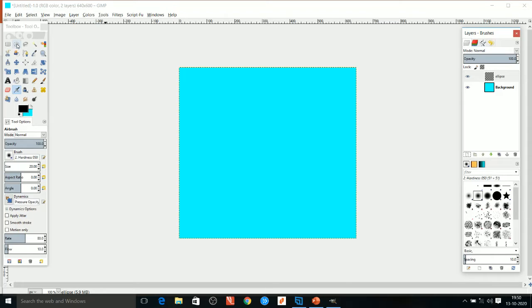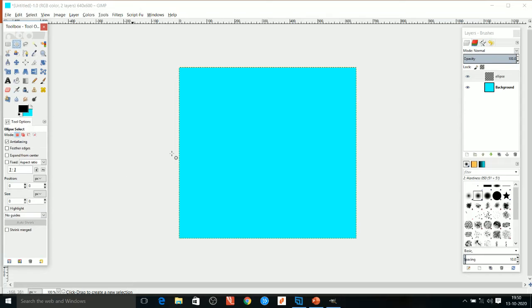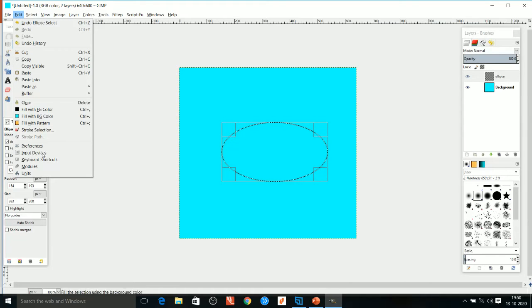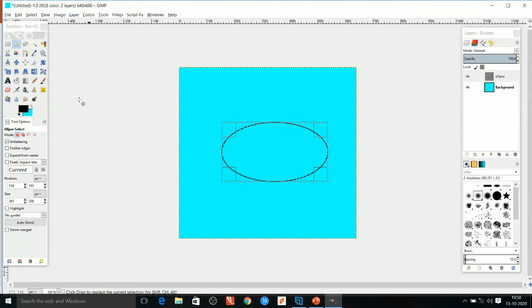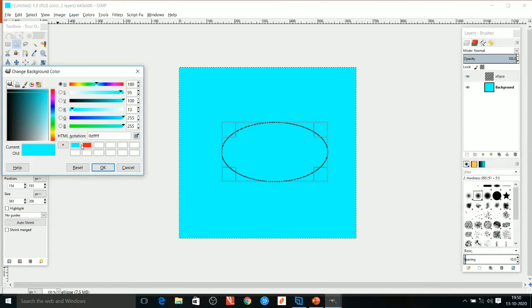The next step, I am going to draw an ellipse. I select the ellipse select tool and draw an ellipse. Then go to the Edit menu, Stroke Selection. I apply the stroke with line width 2. I click Stroke. So the outline of the ellipse is black in color. Inside, I am going to fill it with a red color.